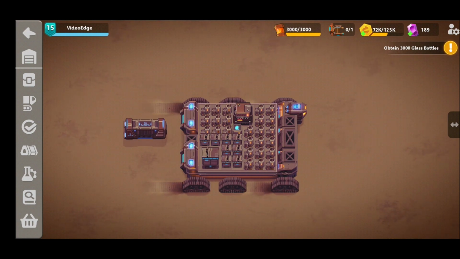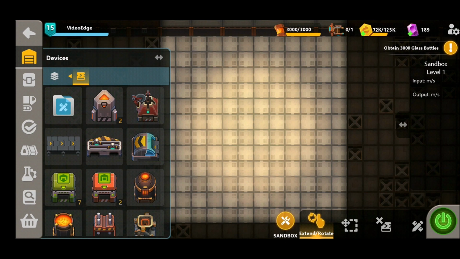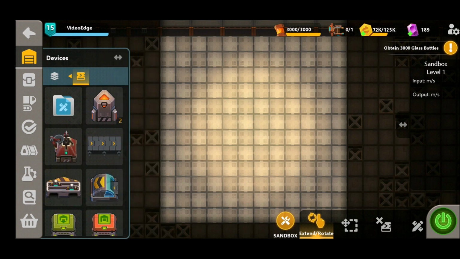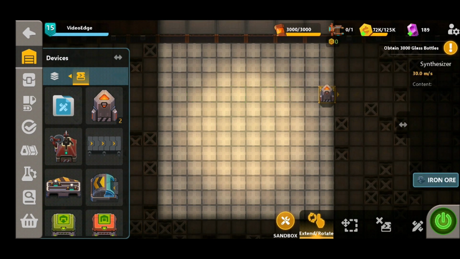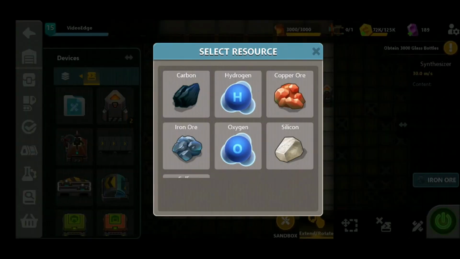With that out of the way, let's jump straight into our sandbox building and kick this design off. So we're going to start with the most complex part of the design, and that is the water production itself. We're going to start off with our synthesizer here. We're going to need 3 synthesizers, so we're going to put one here, one slightly below, and one just next to that. Now this first one is going to be hydrogen, this middle one's going to be oxygen, and this last one again is going to be hydrogen.